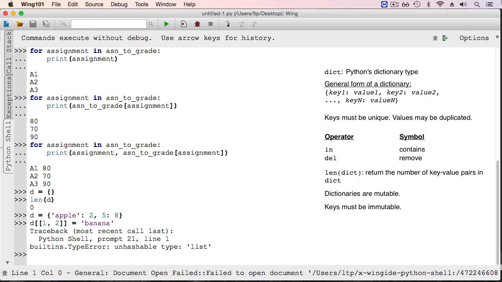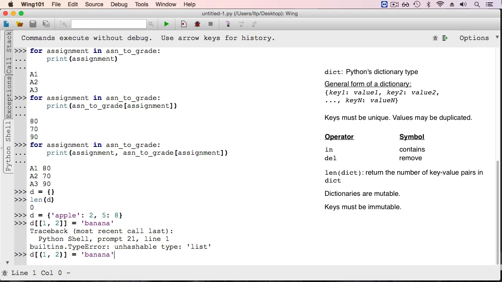When we want to use a sequence as a key, rather than using a list, we can use a tuple because tuples are immutable. The following is acceptable.